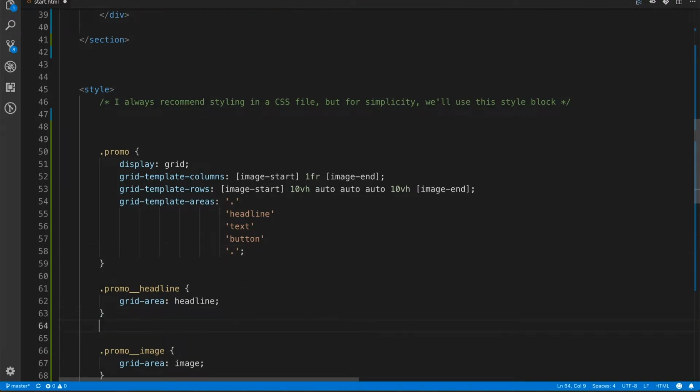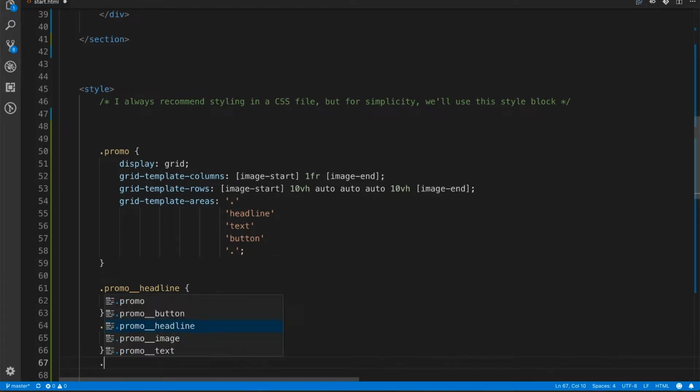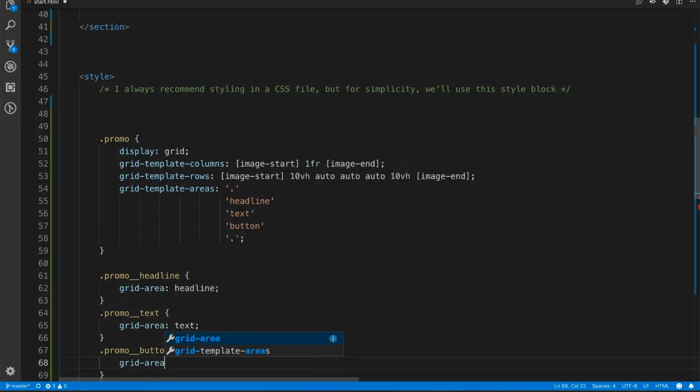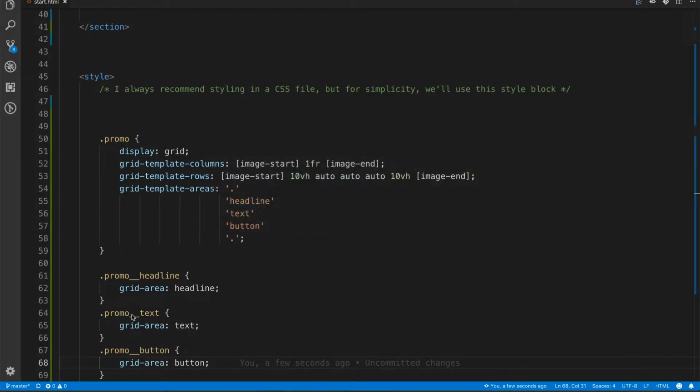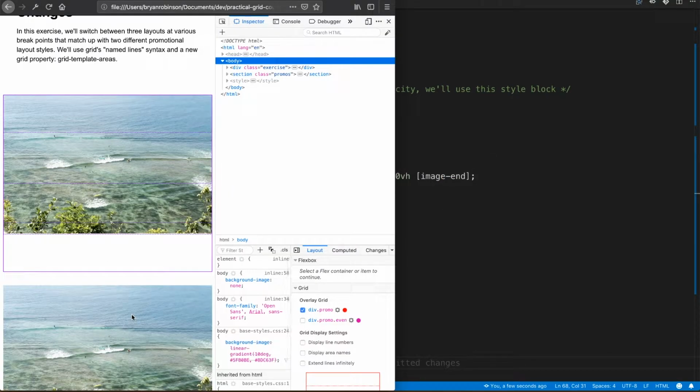Let's go ahead and define all the rest of our items. Promo text gets a grid-area of text, and promo button gets a grid-area of button. Now it's all gone away. It's not completely gone, it's just behind our image. Our image is coming in on top of our content.